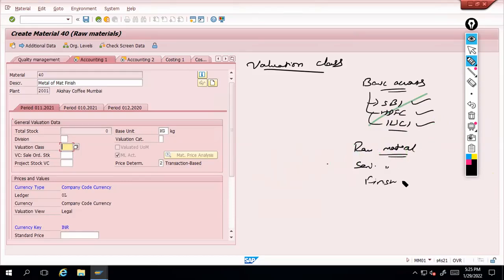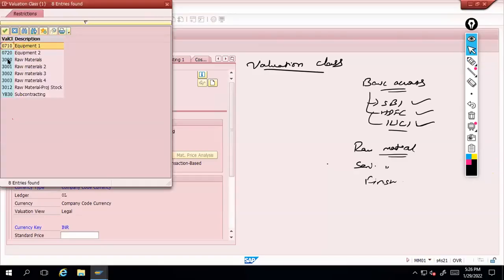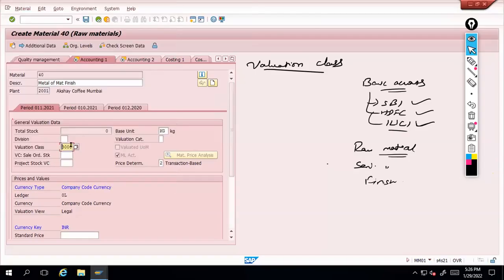I need to pay it through ICICI. So this classification is done based on the valuation class. As of now, think that valuation class is nothing but your bank accounts. Now I'll select one of the bank accounts here. Think that this is my SBI account, and whenever I buy this material from the vendor, I'm going to pay from this bank account.